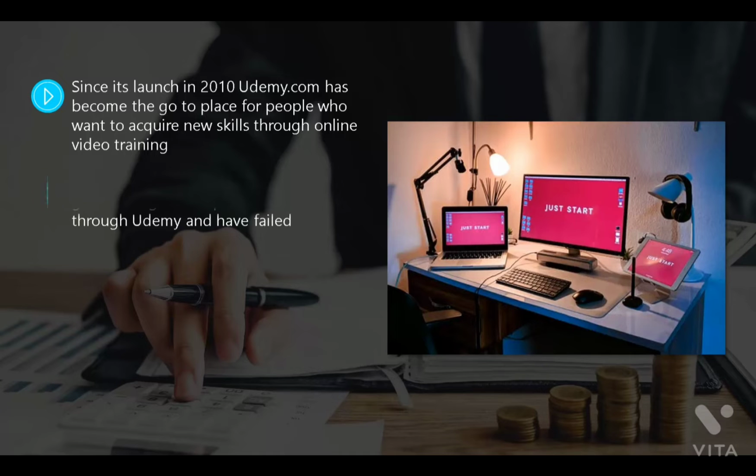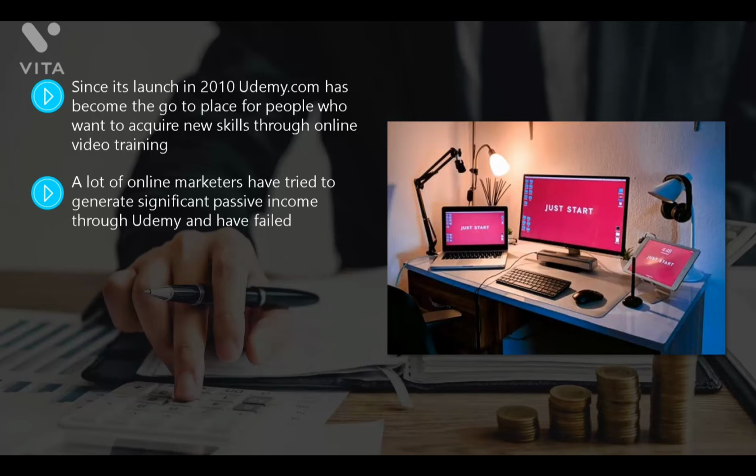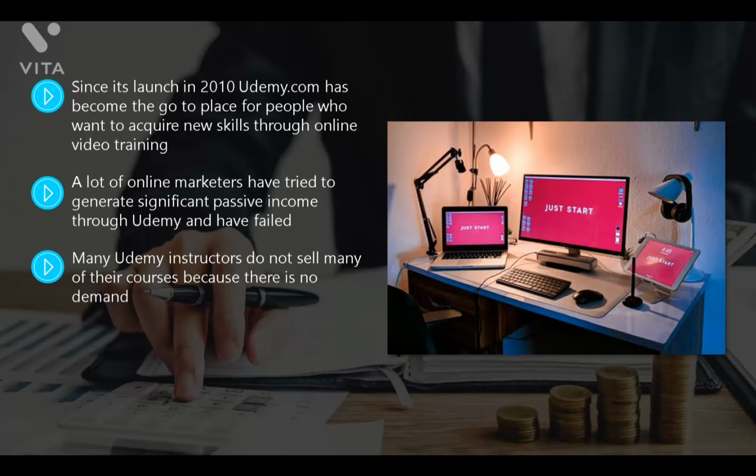A lot of online marketers have tried to generate significant passive income through Udemy and have failed. This is because they made a number of mistakes that this training will help you to avoid. Many Udemy instructors do not sell many of their courses because there is no demand. In this training, you will learn how you can avoid that very costly mistake.